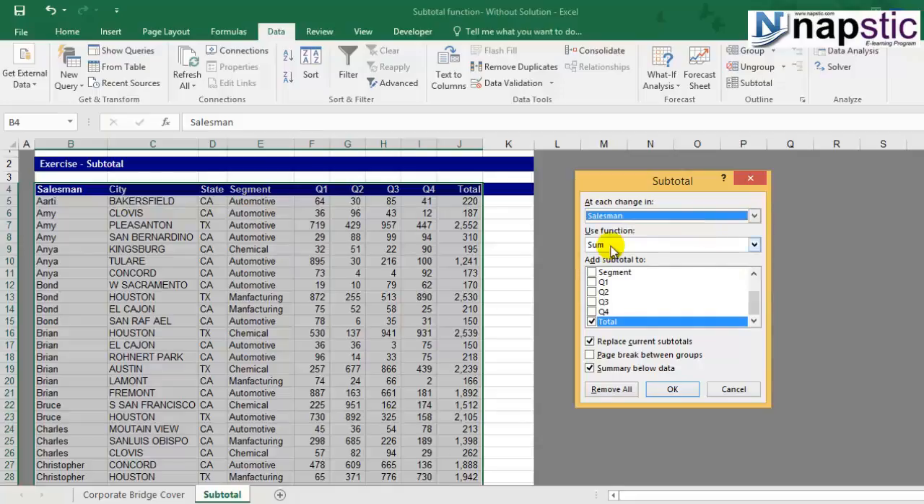Which function do you want to use? I would like to use the sum function, count, average, max, min. I'll keep it sum only. I want to sum it up. I want to add all the segments, the total segments, or how do you want it? Let's say I want the total. So let's keep the total only.